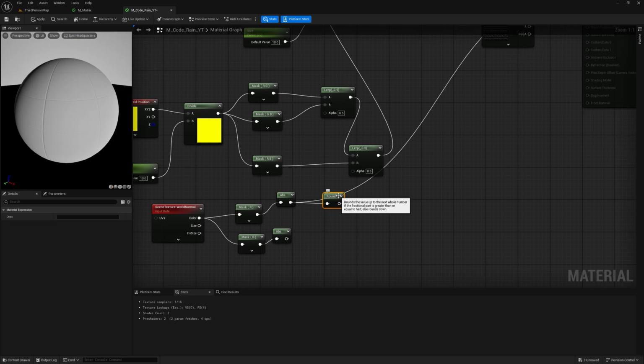So we will just get the highest integer value. If it is 0.2, it will be rounded to 0, and if it is 0.6, it will be rounded to 1. So we will either get a 0 or 1 here. So we can connect this here and connect this here.